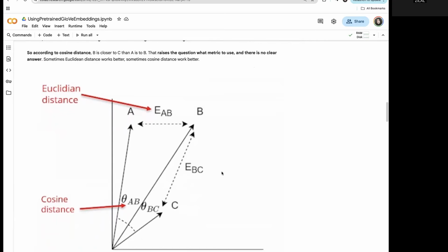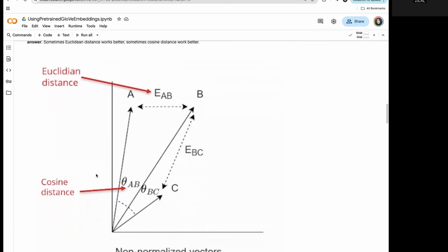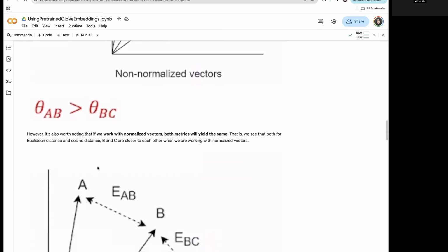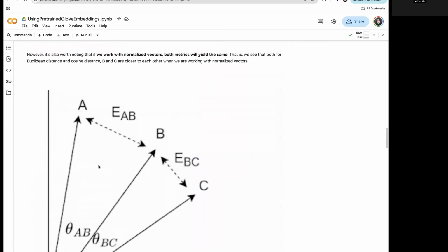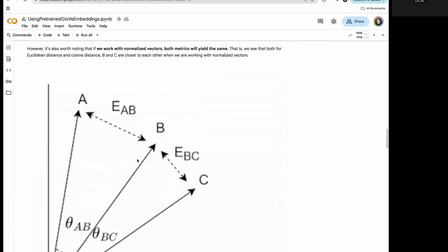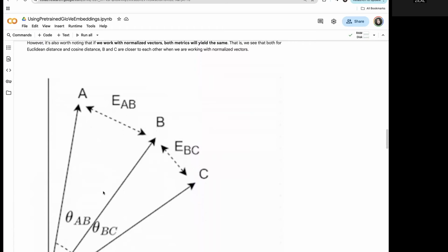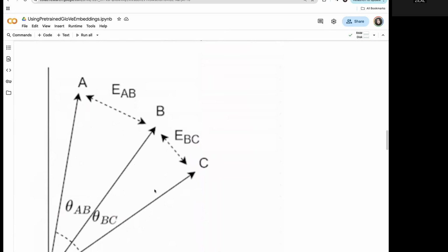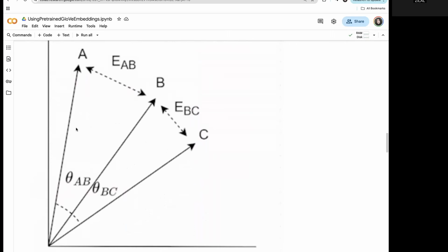That raises the question, what metric to use? And there is no clear answer. Sometimes Euclidean distance works better, sometimes cosine distance works better. However, it's also worth noting that if we work with normalized vectors, both metrics will give the same result. That is, we see that both for Euclidean distance and cosine distance, B and C are closer to each other when we are working with normalized vectors, as you can see.